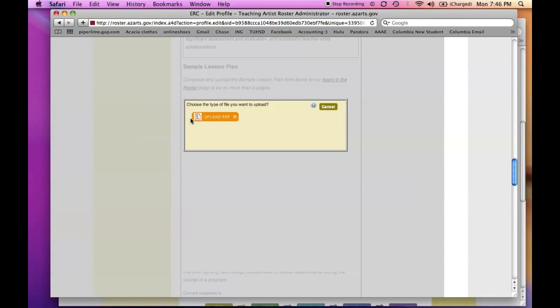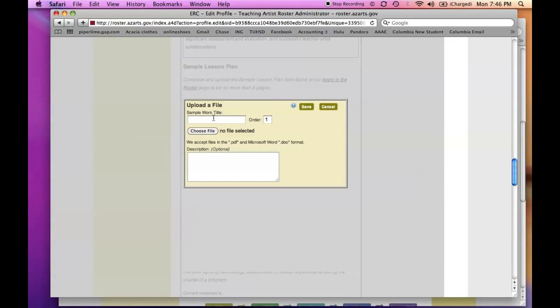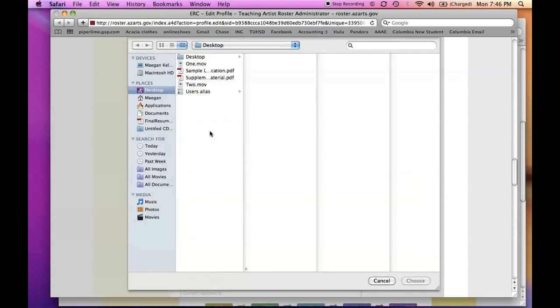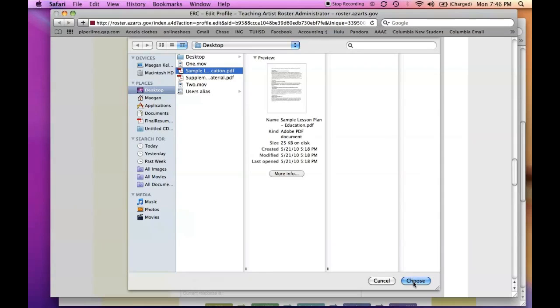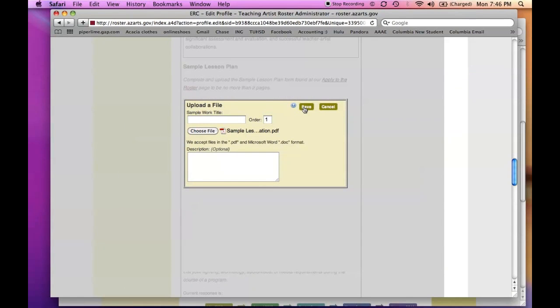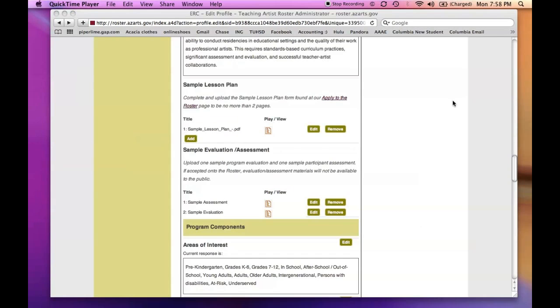Start by clicking Add, then Upload PDF, browse for the file on your computer, find the file, and click Choose. When you are finished, click Save. Previously uploaded documents under Sample Assessment and Evaluation Forms will copy over from your old track. You will only need to re-engage with this section if you choose to do so.